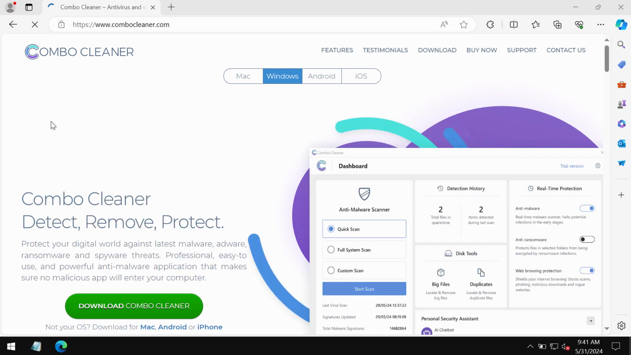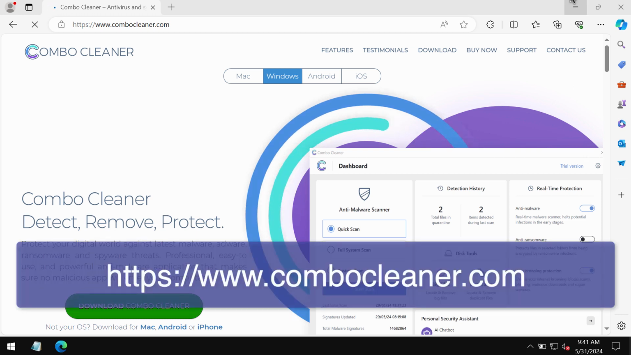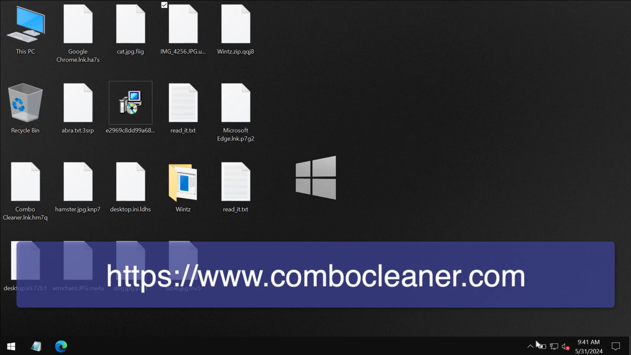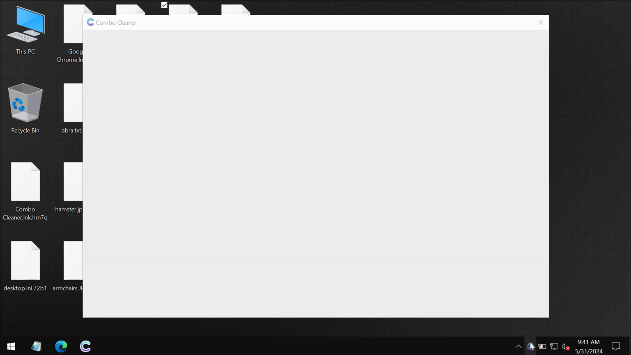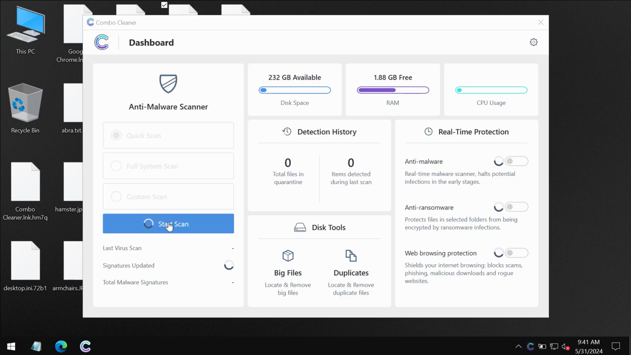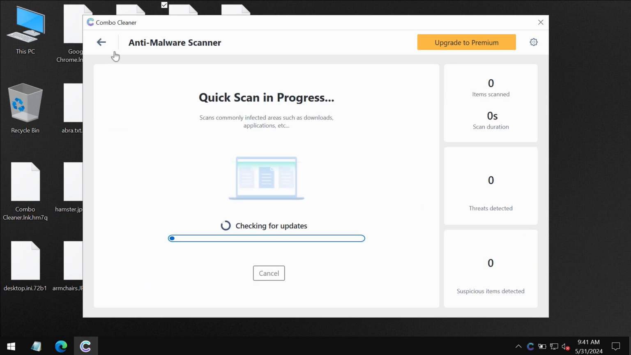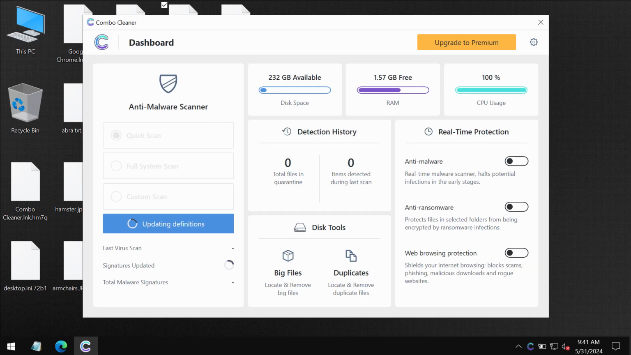Combo Cleaner will be initially in the trial mode, and so only the quick scan option is available in the trial mode of Combo Cleaner. So you need to click on the Start Scan button, and after you do that, Combo Cleaner will first of all update its anti-malware database, which is truly essential for proper detection and removal of this ransomware or any other types of threats. So do not skip this very important step. Wait until it gets successfully updated.